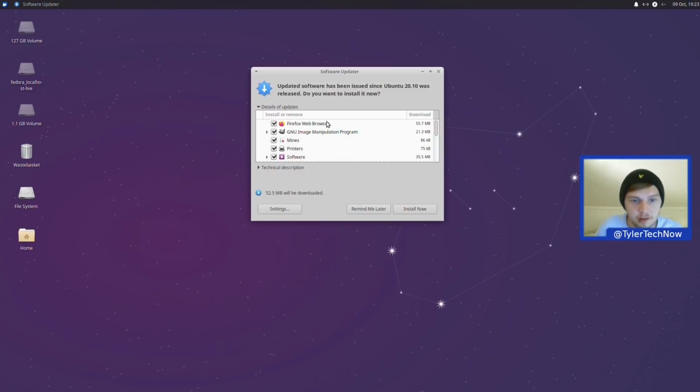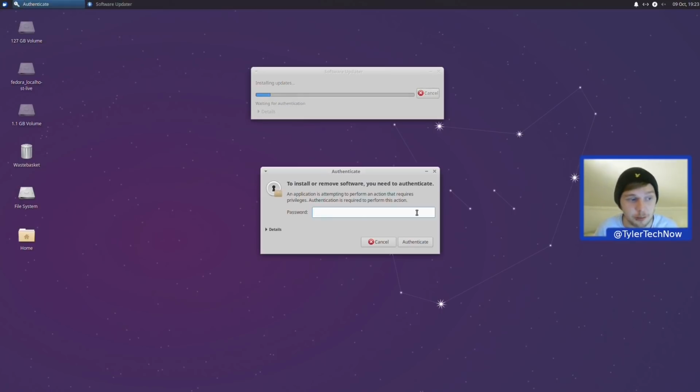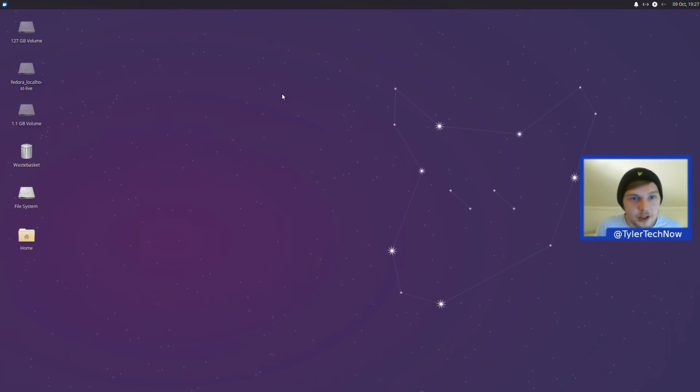So it's going to be updating Firefox and also GIMP. See, I completely forgot that Xubuntu comes with GIMP pre-installed. It's been a while since I've checked out the Xubuntu, to be fair. So we have printers, software, some smaller packages there, and the Ubuntu base. So what I'm going to do is install this update and be back in just a moment. Okay, so we're all up to date and we should be good to go.